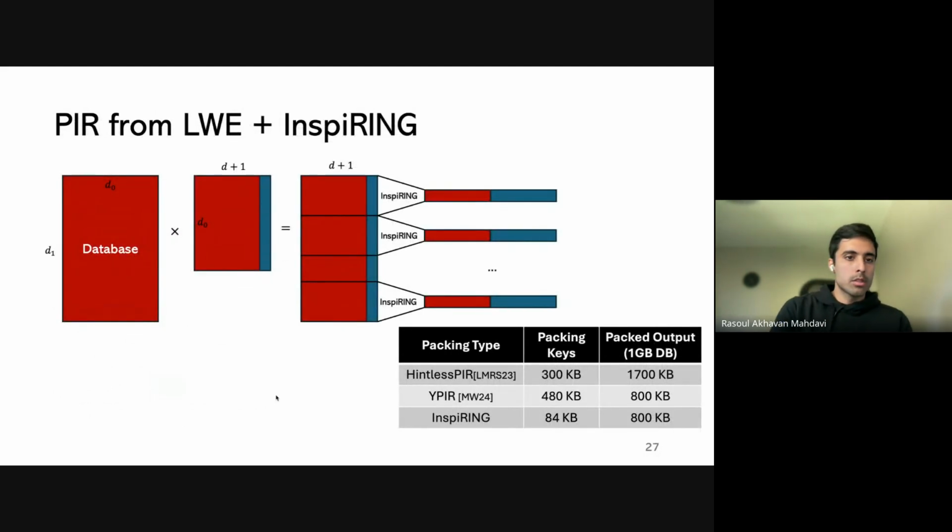Okay, so going back to the original motivation, which was PIR. If we swap the packing procedure in the existing literature with InsPIRe, this gives us, first of all, in terms of the numbers, packing keys that could be up to 5 times smaller than those existing in the literature, while obtaining just as packed an output as something like YPIR does. So this already gives us a pretty good PIR protocol. But we're not done here yet.